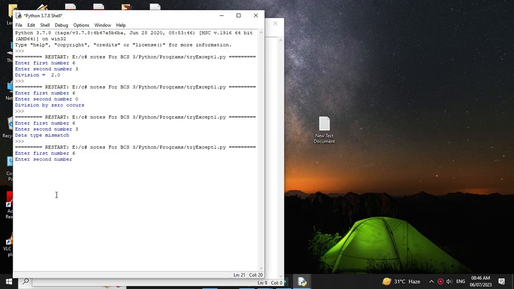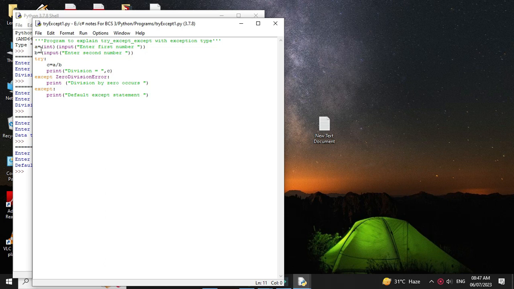Here I will remove this type error block and I will execute. I will give the first number as 6, the second number as 3. It will print default except statement executed. Here we are trying to divide an integer number by a string, so an error occurs, but we have not handled this error in the except statement, so the default except statement is executed.